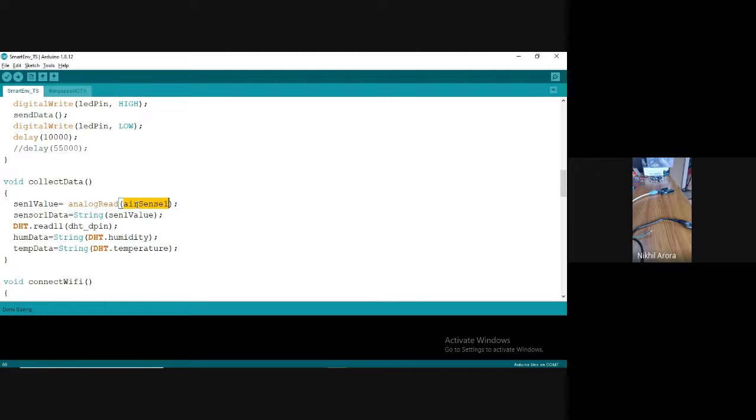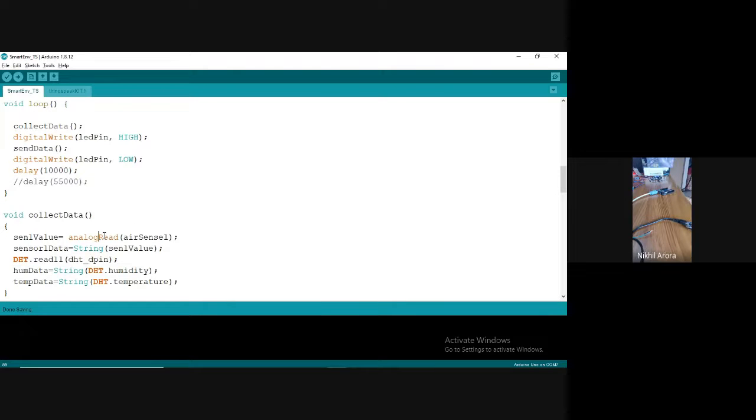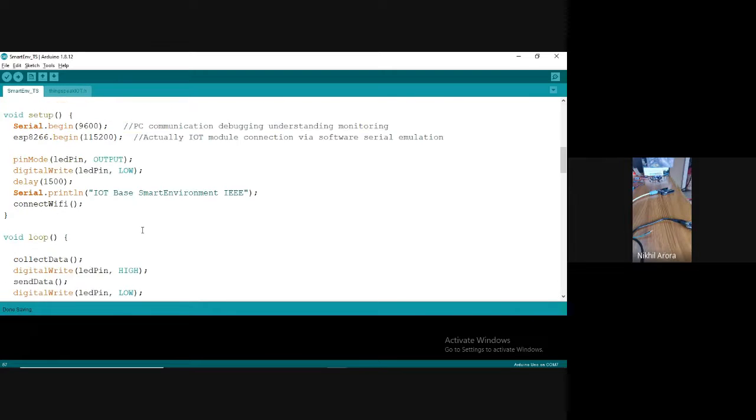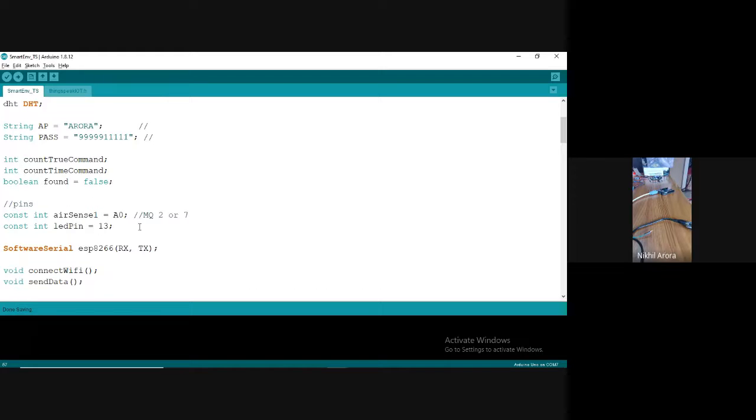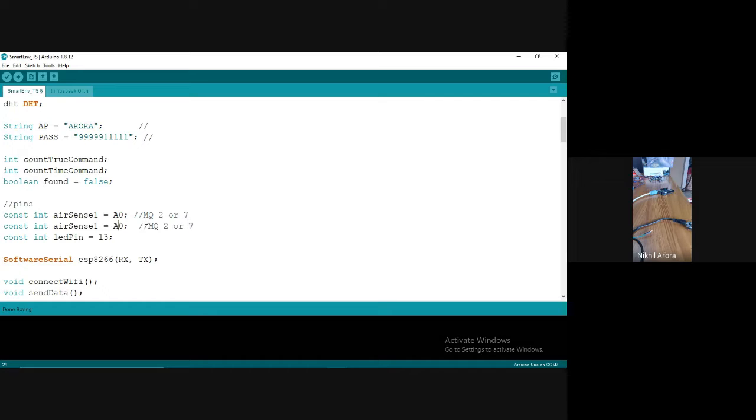Read analog, suppose you have connected one. Oh, we are having two sensors, no? I forgot. Pressure also is there. So pressure also is there. Sensor 2 value, sensor 2 data, sensor 2 value, sensor 2. So I have to enable this here somewhere. A0, A1. This is sensor 2.